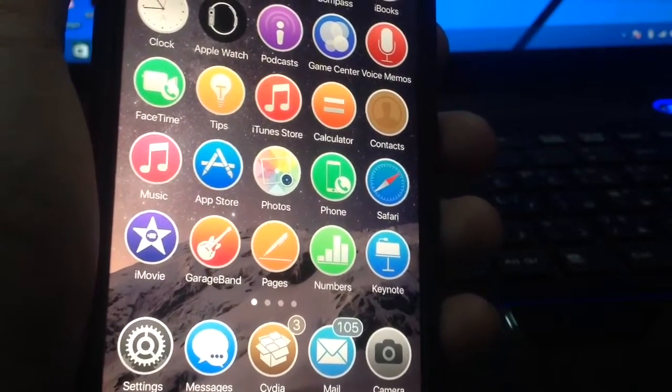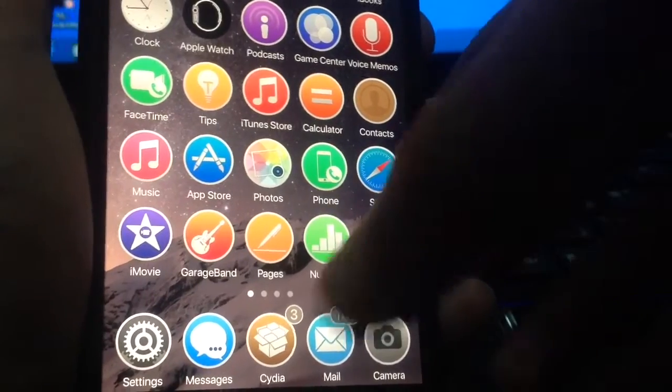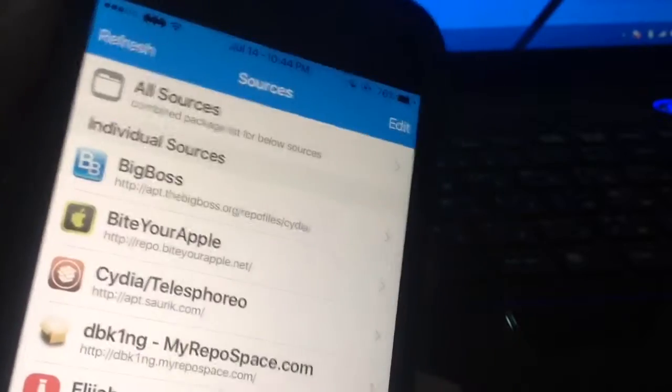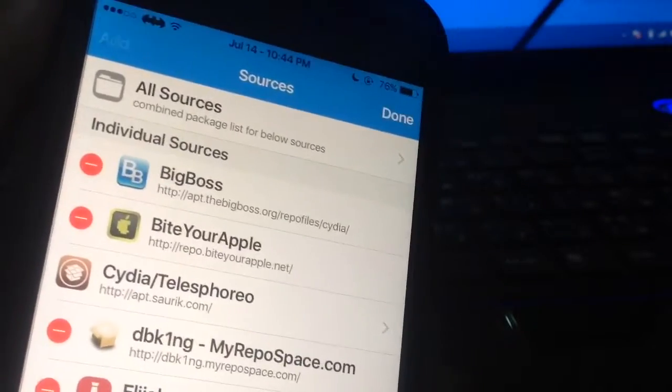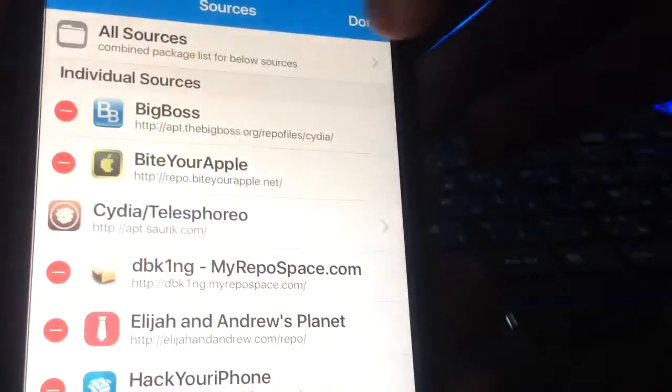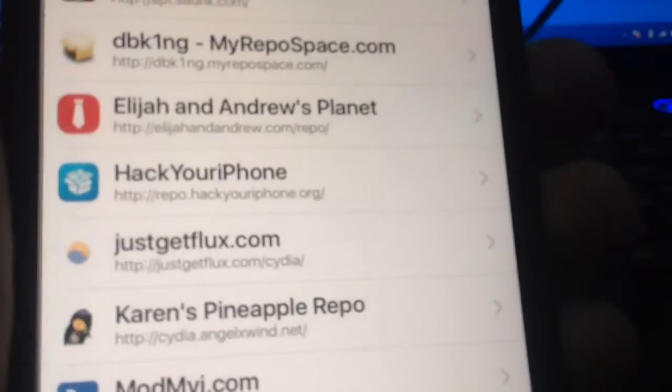And simply after jailbreaking, what you need to do is go ahead and go to Cydia and then go to the sources tab and then click edit and then click add. And add the source that I'll be leaving down below in the description, which is this one right here. Let me show it to you. This one right here. It's the hackyouriphone.org.